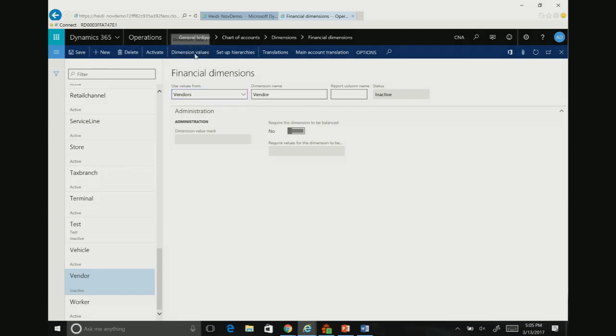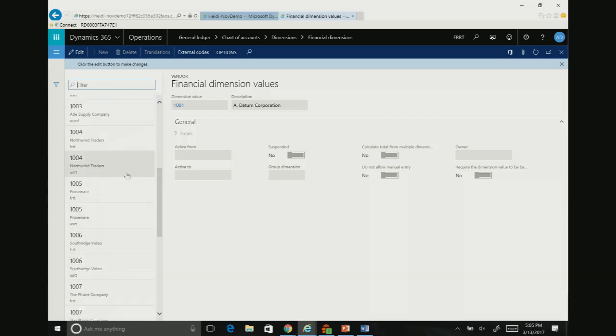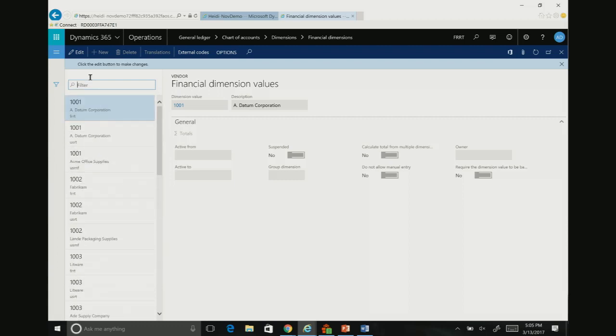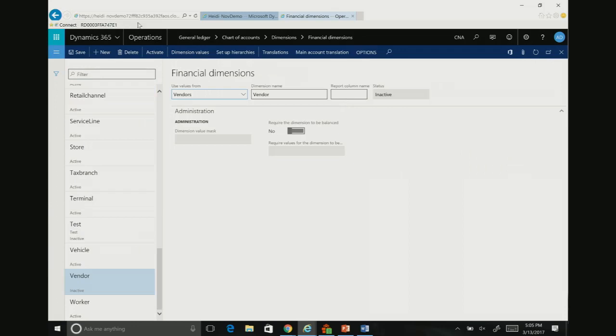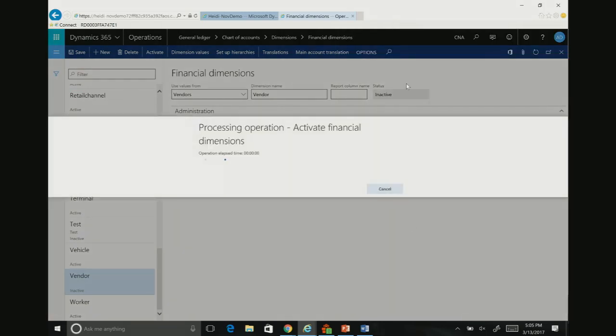And then if I go into the dimension values, this is where you'll see the list of all the vendors populate. I don't have to create the dimension values based on the fact that I've set this up to be backed by our vendor table. I can see all the vendors that I have set up in the organization. So I'm going to go ahead and activate vendors. And you can run this as a batch process as well.